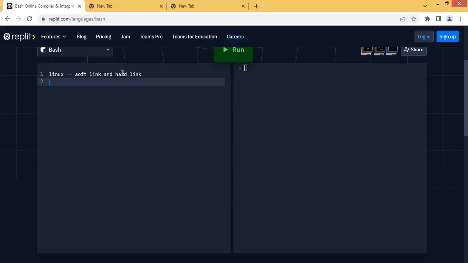in a nutshell. Soft link is basically a copy request. And the hard link is basically a move from one path to another path.